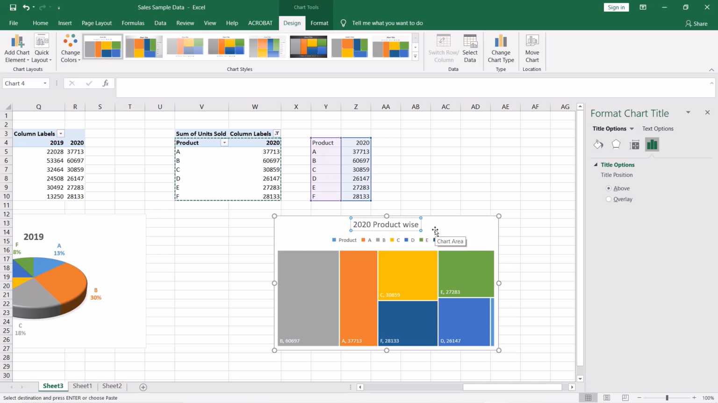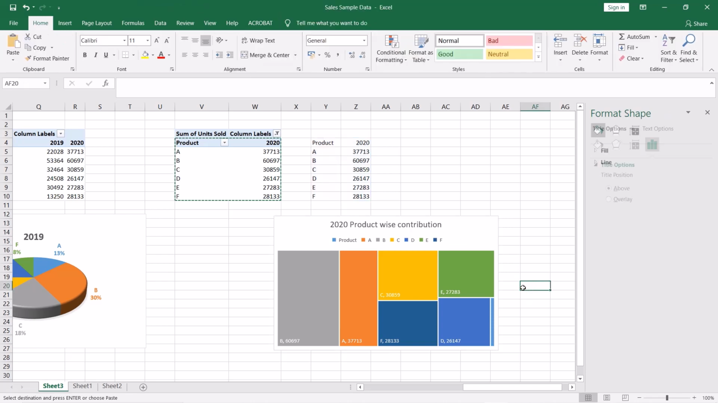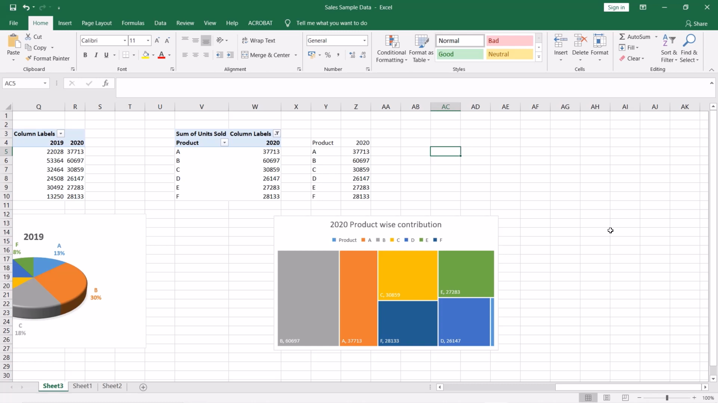Product wise contribution. So it indicates the box based on the contribution. Here we can say D and E are the lowest contributors in 2020. Now let's check the multi-level pivot.